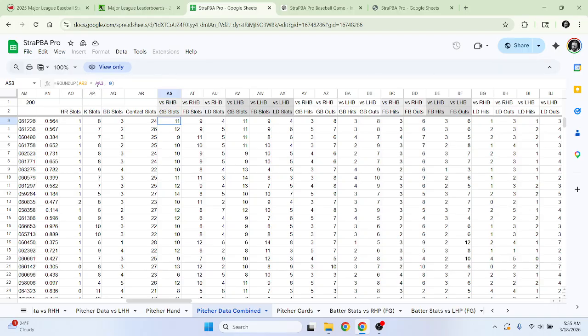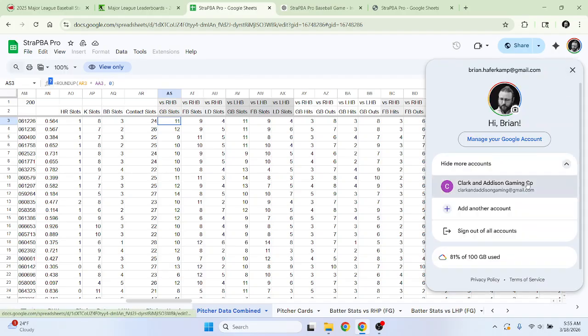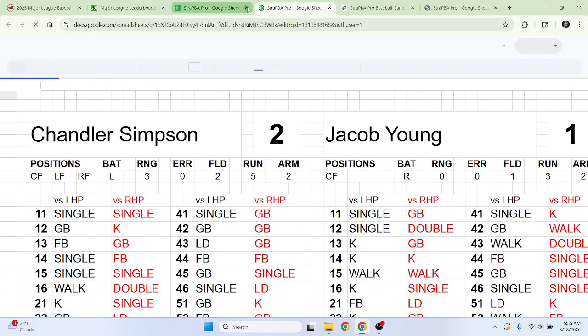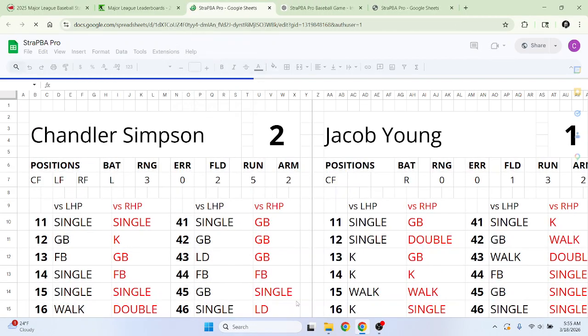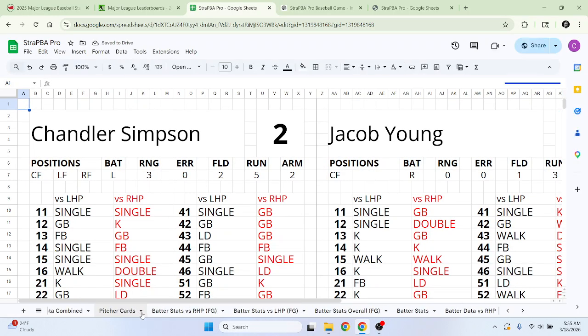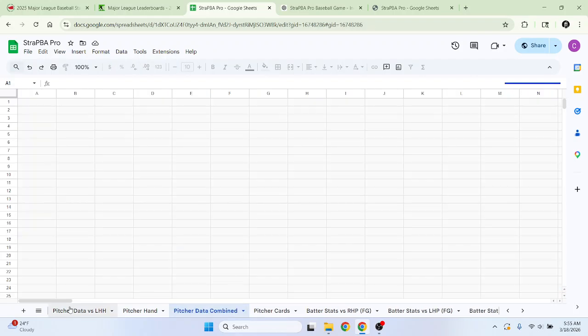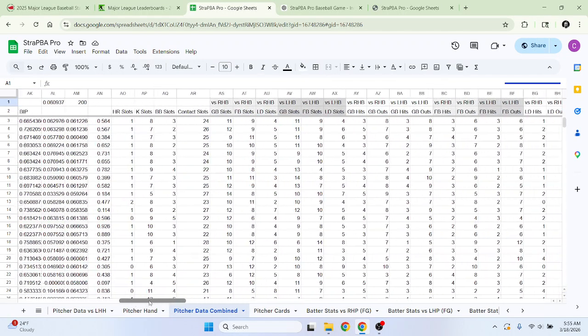multiply the ground ball percentage against right-handers with the slots, right? So that's... I'm in view only. Let me get out of that. Let me get into the one where we can actually click around a little bit. Sorry, it's going to take a minute. So pitcher data combined. This is just my main data sheet that brings together all of the little pieces of data into the same sheet. And then off of this one, we create the pitcher cards. So that's the workflow that I have.